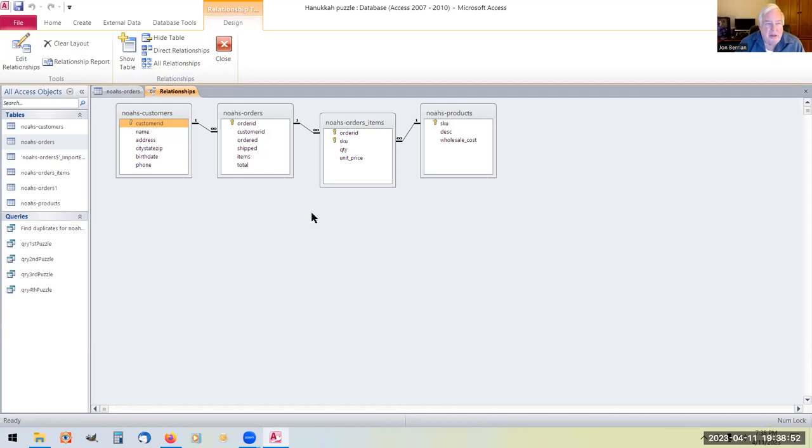Okay, so there are 4, I guess you started off with spreadsheets that became CSV files, and then we made them tables. You drew relationships between them. This is one customer has many orders, one to many. One order can have many items. And then this is the products, which could be on many orders. In Access, this is called a junction table because we have a many-to-many relationship between products and orders.